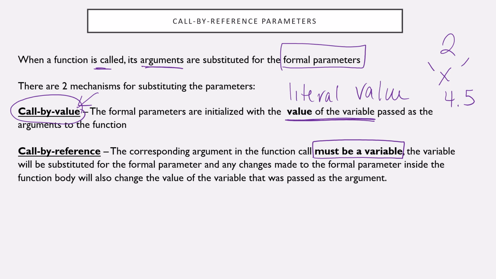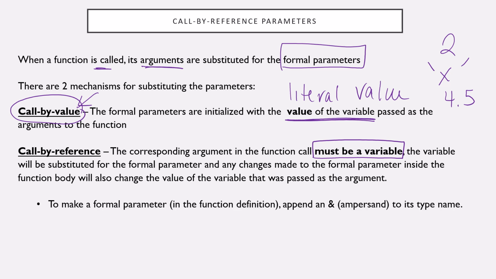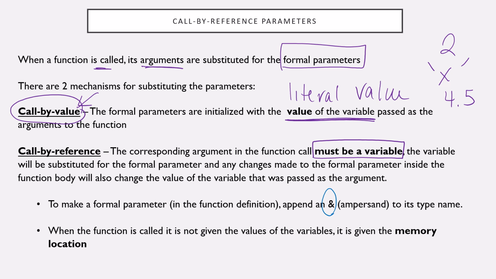So when the variable is substituted, any changes that are made are going to be made back where it was passed from. So this is a big feature. This is essentially a pointer. It's just that C++ has removed the need to dereference pointers by adding reference parameters. We're going to see some examples in a minute. To make a formal parameter a reference parameter, you add an ampersand. When the function is called, it is not given the values, it's given the memory location, or the address, is another word for it.